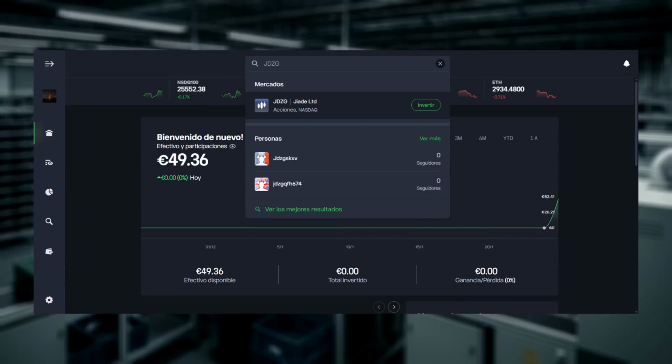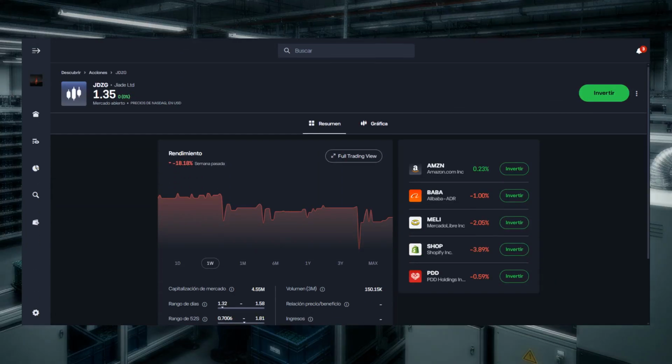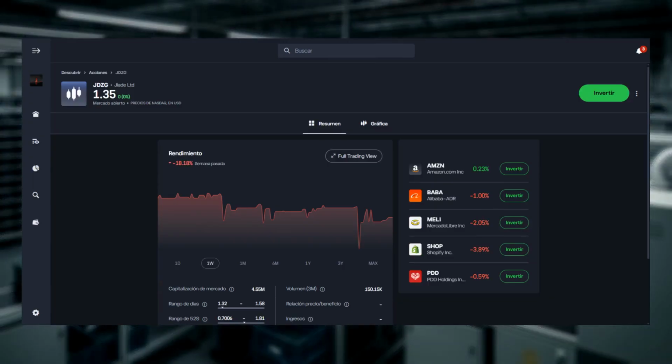Check the results carefully to select the Jiade Ltd. entry. On the Jiade Ltd. asset page, you can review basic company information and the price chart. Confirm the company name and ticker to ensure this is the right stock.